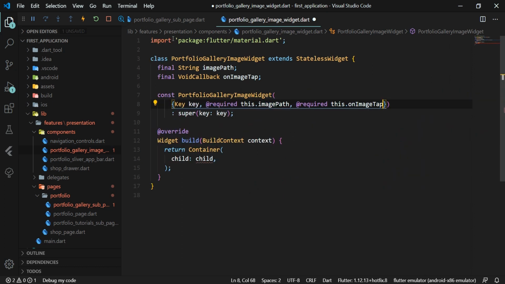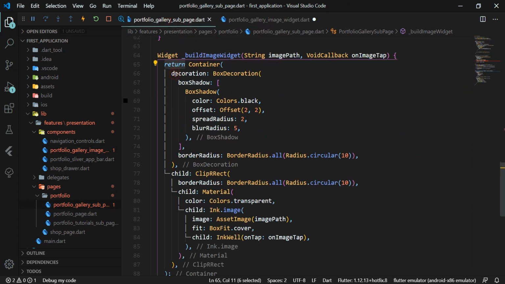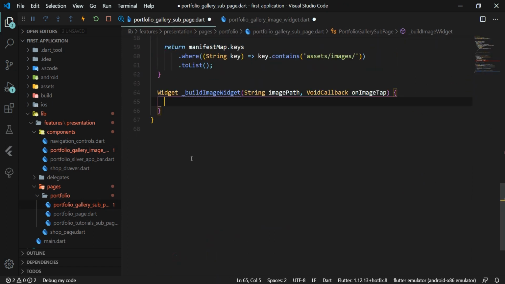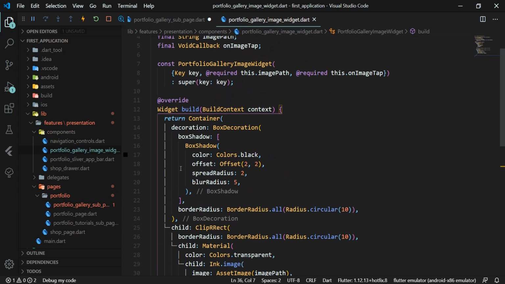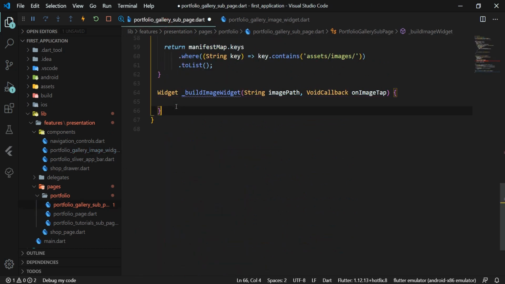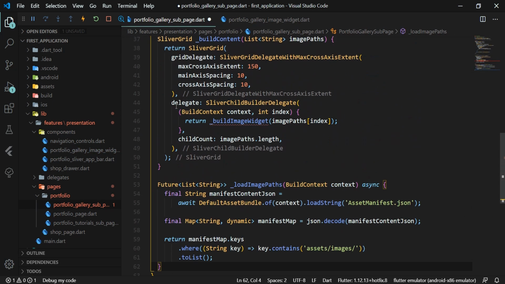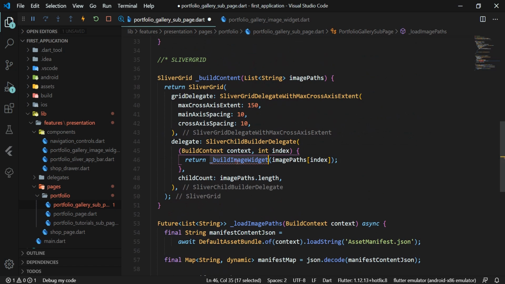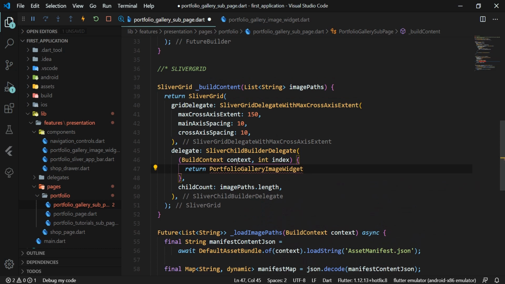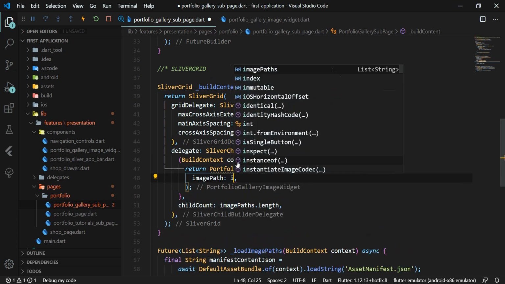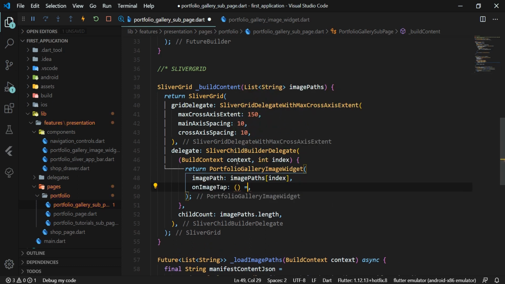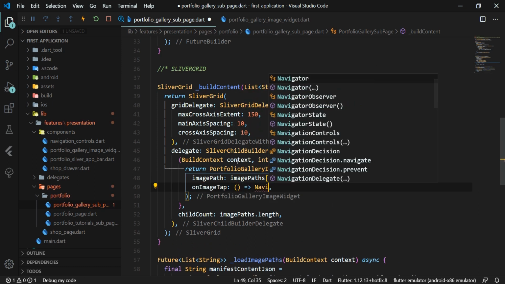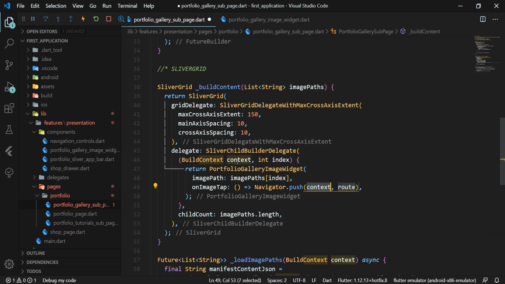From the PortfolioGallerySubPage class, we grab the contents of the _buildImageWidget method and we paste it to the build method of the PortfolioGalleryImageWidget class. We go back to the portfolio_gallery_sub_page.dart file and we return the PortfolioGalleryImageWidget instead of the _buildImageWidget method. We set the imagePath attribute to a specific image path and we insert the Navigator.push method to change the page in the onImageTap attribute.